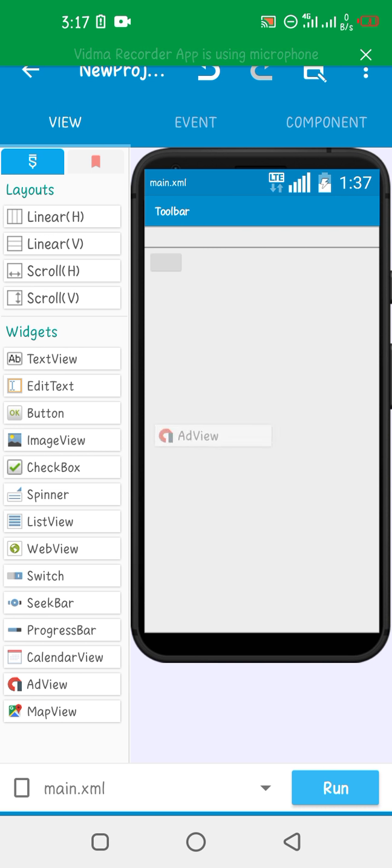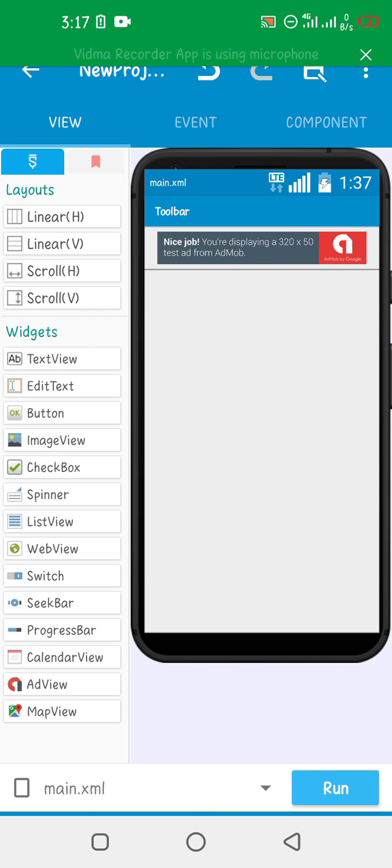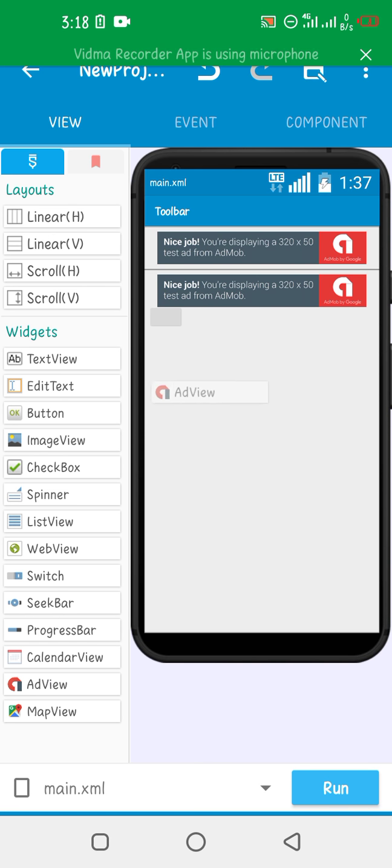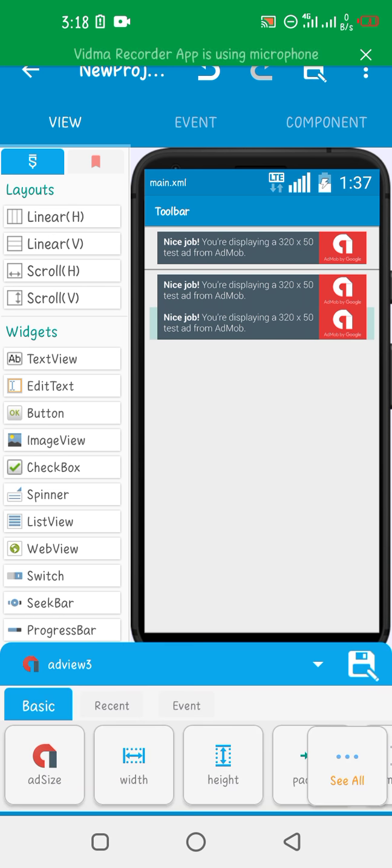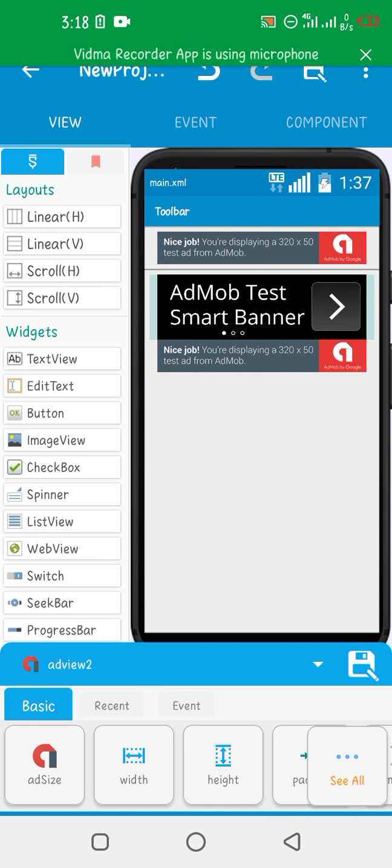Then look down, we see add view here. So click on our first add view, add it here. Click on the second add view, we add it here. Click on the third add view, let's just add 3. Okay, now let me increase one of the ad size. We go on ad size, we go on large banner. See, size increases. Okay, let's just leave it this way for now.